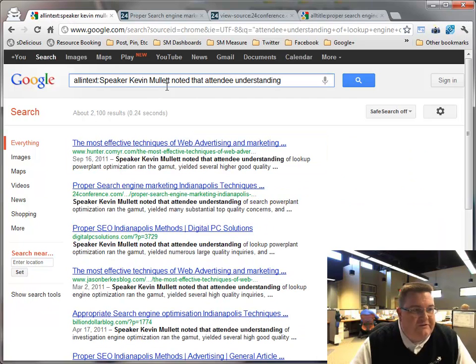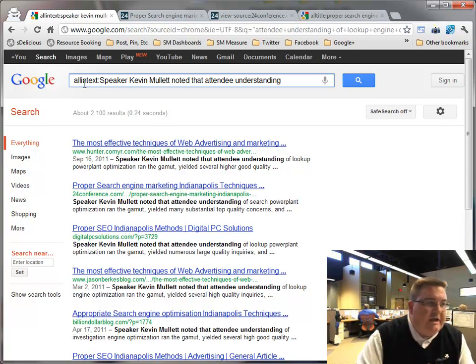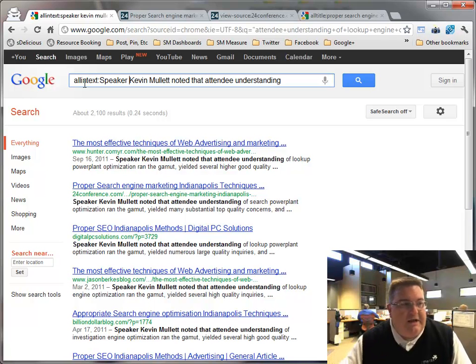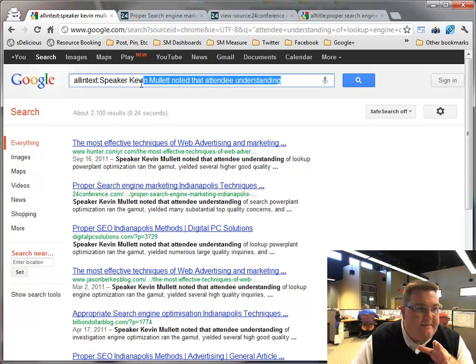So let's first look at the allintext operator. So you can see I've put in allintext, all together, crammed together, one word, and then the colon there, and then I put a piece of content behind it, a string of content. Now you have to have a lot of it. It can't just be really short, like 2 or 3 words. You need a fairly long string of it. And you can see that over 2,000 results are returned that match this specific phrase.